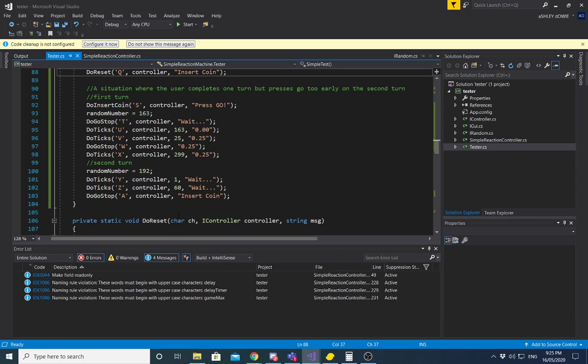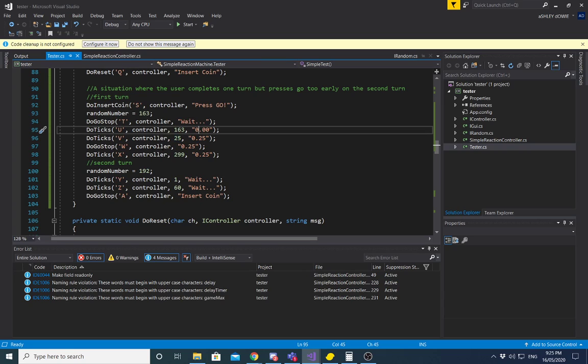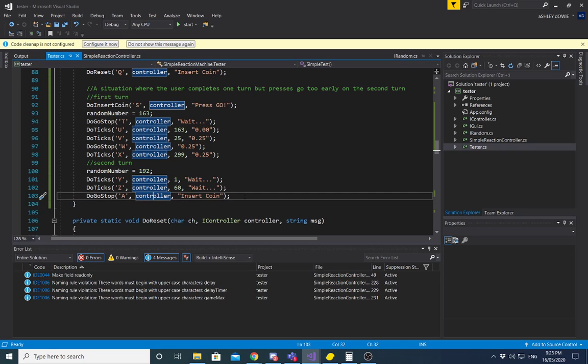A situation where the user completes one turn but presses go too early on the second turn. So on their first turn, they have a random delay of 1.63 seconds. They push go 0.25 seconds after having waited long enough. All's well. And then on their second turn, they're meant to wait 1.92 seconds, but they only wait 0.6 seconds. And then it knocks them out of the game. So yeah, that's pretty much it for that bit.